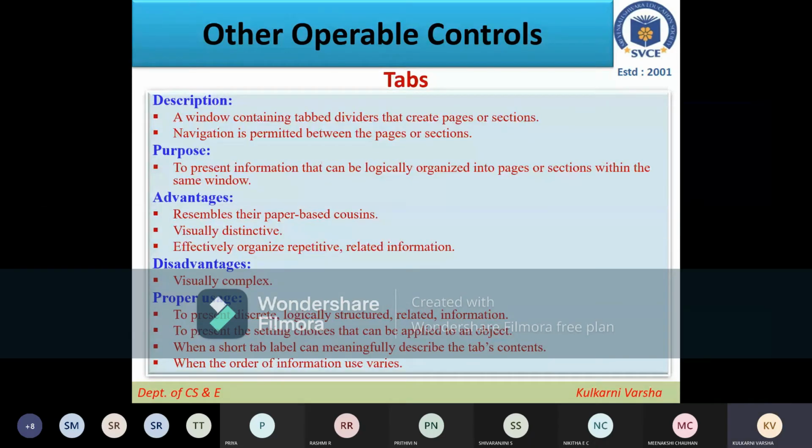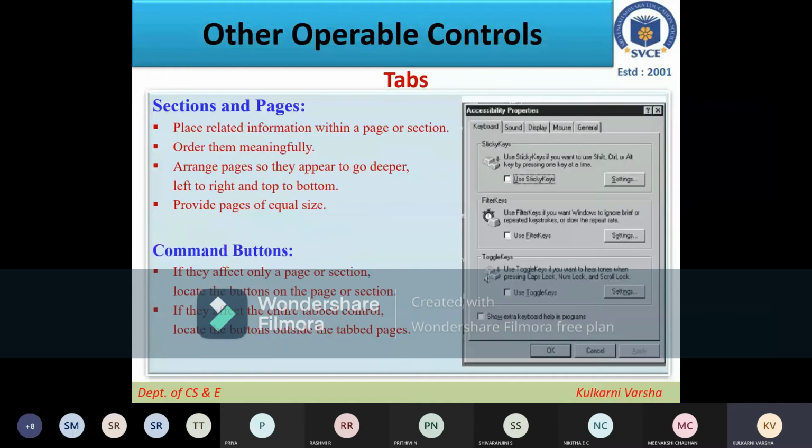Okay, the next is tabs. Where the tabs come into the picture, we'll go to the diagram. See this diagram. In this diagram, you can see that from this keyboard and this completely, this is one tab.